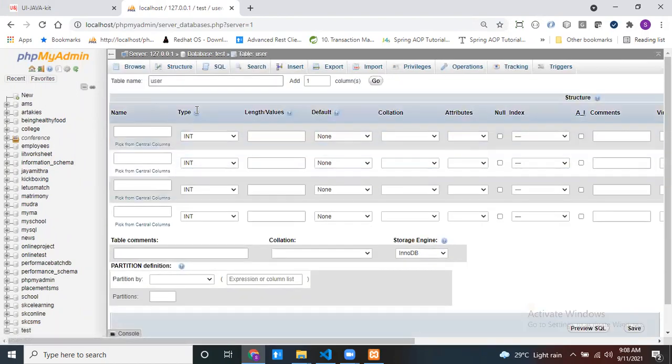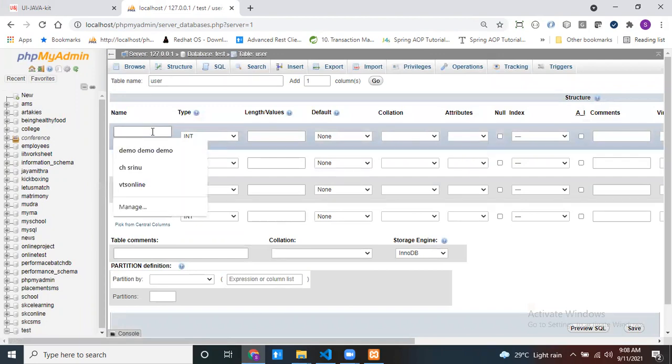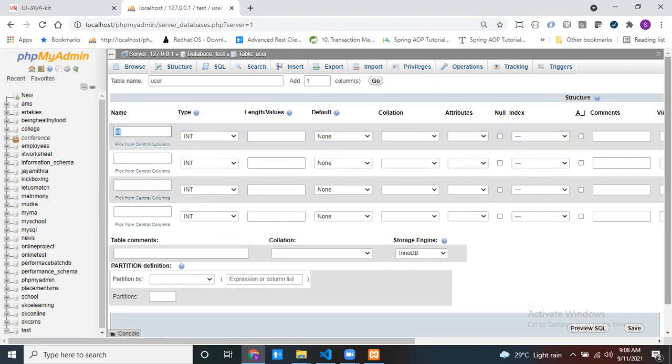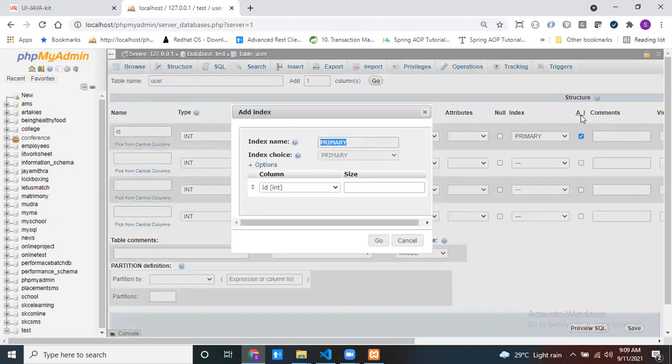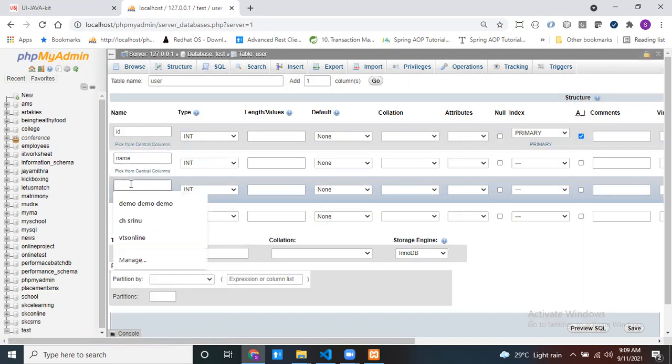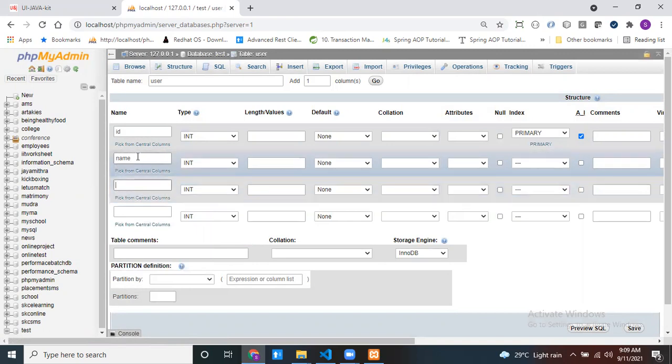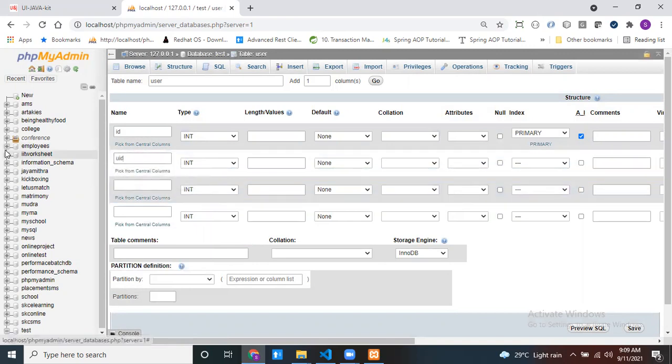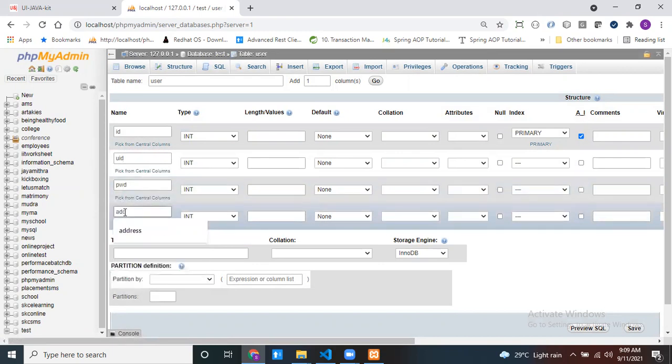Now you have mentioned 4 columns, and I want each column name and its length. The first one is ID. It is auto incremented, and I want to make it the primary key. Just click on the auto increment A_I checkbox. Then you can write name, and then roll number. It is a user, right? Okay, you can take user ID and password. This is my user ID, this is my password, and then this is my address.